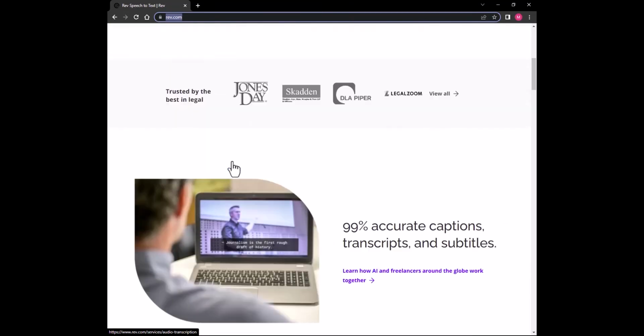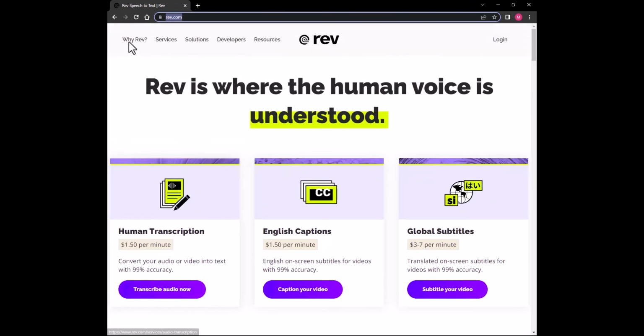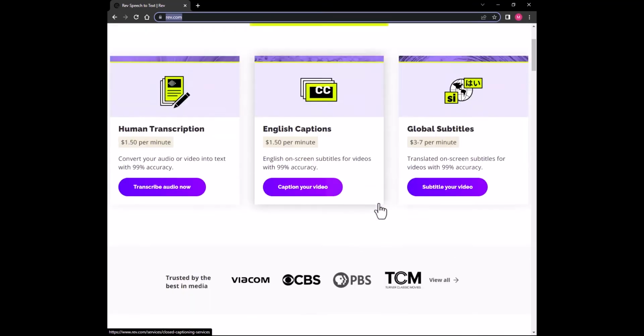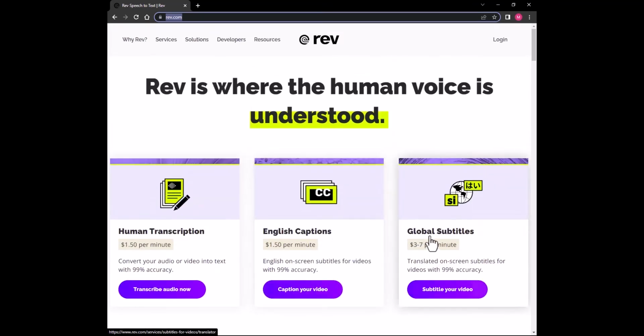So first things first, let's just see what they work on. They work on English captions, web subtitles, stuff like that. Translate on-screen subtitles for videos with 90% accuracy. So these are the services that they offer to their clients.